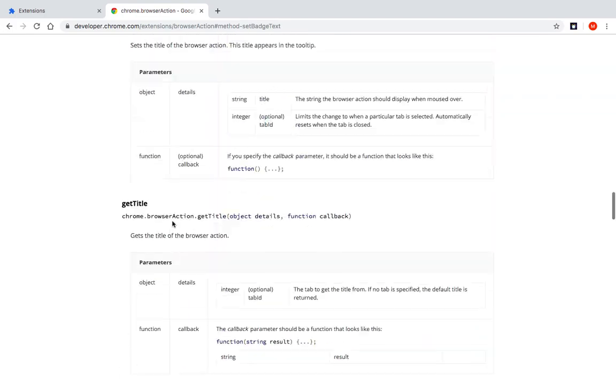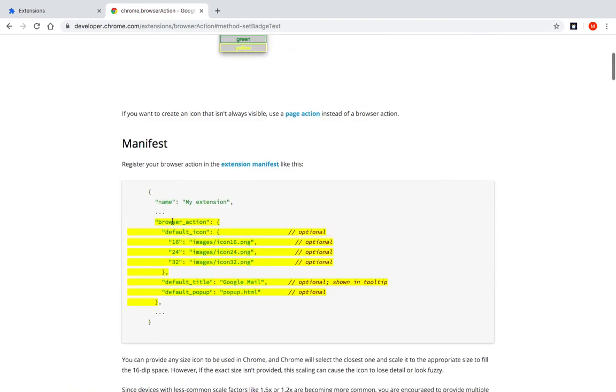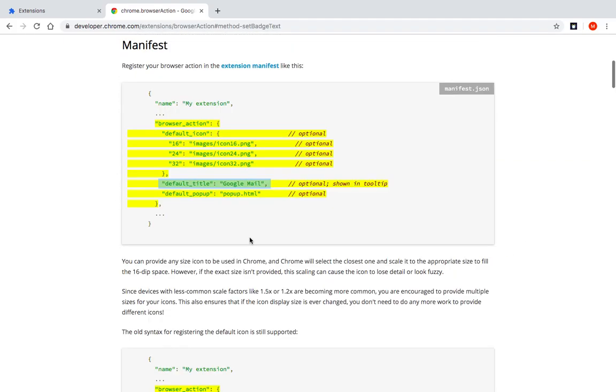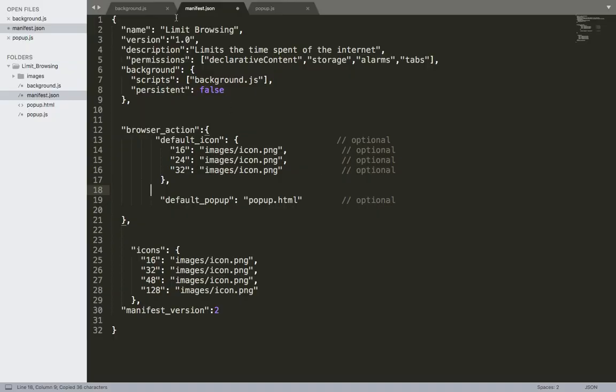It's also important to add the default title. We need to add a default title inside the browser action. So I'm going to first add the default title so that if we want to use other methods here, we will be able to do so. Inside our manifest.json, inside the browser action, I am going to add the default title, and I'm going to name it limit browsing.